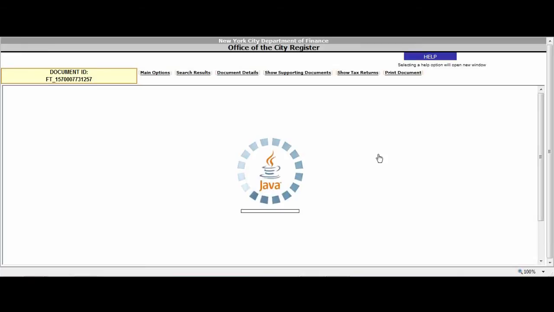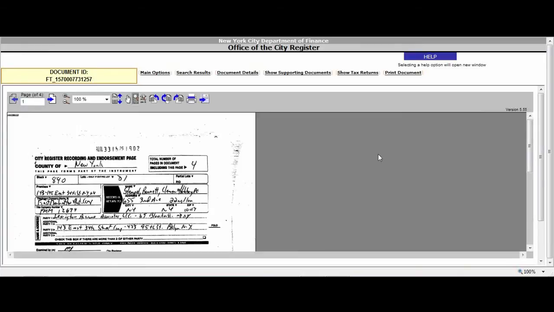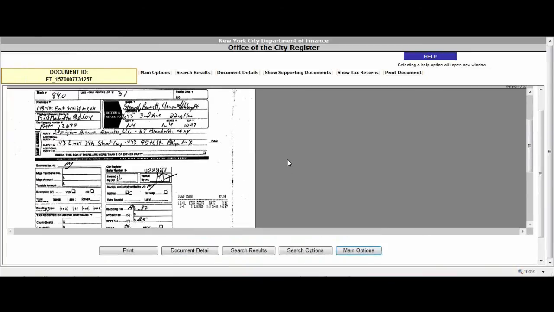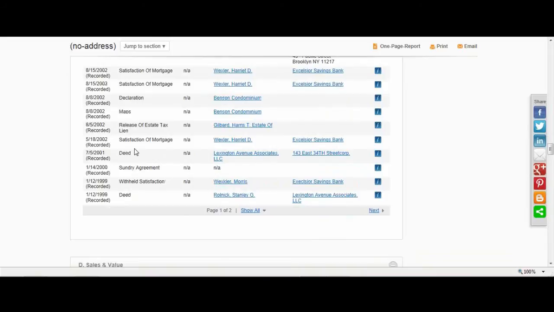This tool is particularly useful for properties that are owned by LLCs, because a property that's owned by an LLC is kind of a dead end. So you can go and take a look at these documents and see if you can find a signature. Mortgages are better because they print out the name, but here, as you can see, we actually have a scanned copy of the document. So we have the company's 143 East 34th Street Corp. That's the owner of the property.